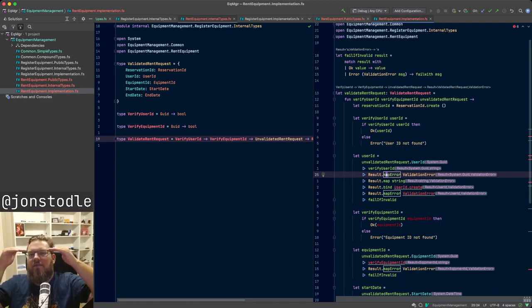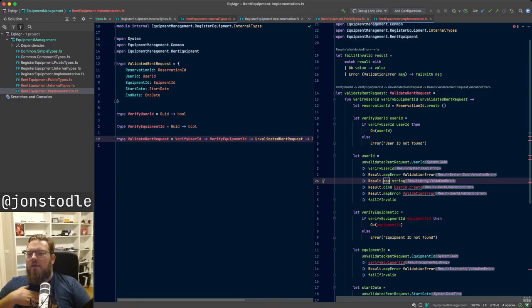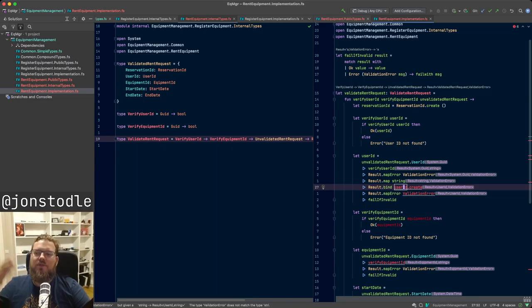It's a something and a validation error. The error types have to match at all times, because it's only the okay case that can change between each map. That's why we always map the error, because we need it to go back to being a validation error to make this work. So when we're doing this bind, we need the thing that we're binding to return the same kind of error that we already have. If not, it's not going to work because of logic.